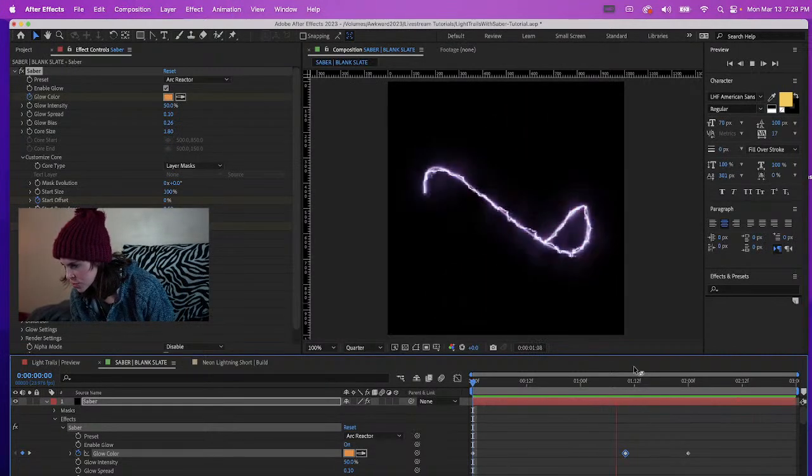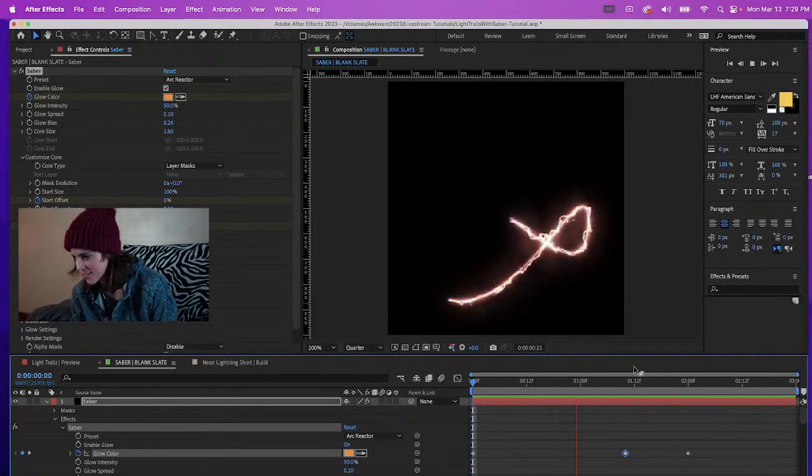Jonathan, find the difference between these two pictures. They're the same picture.